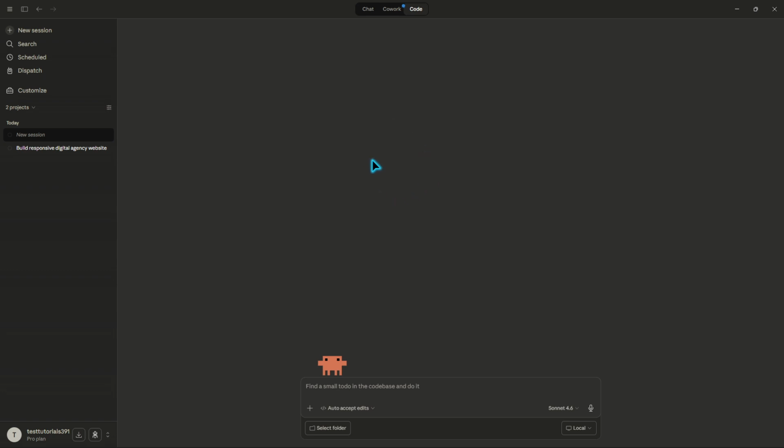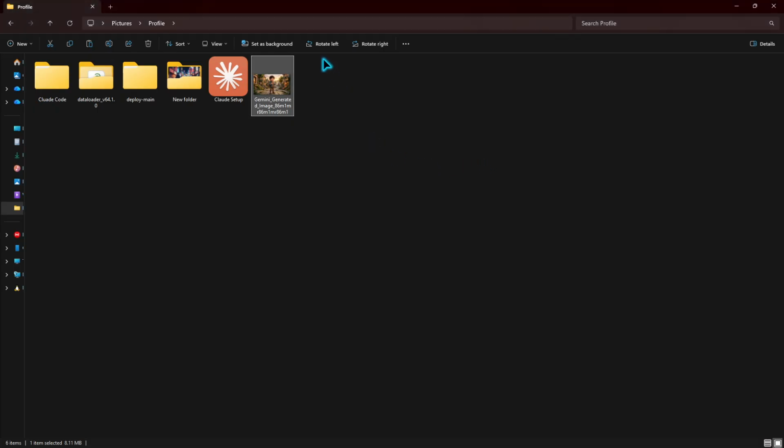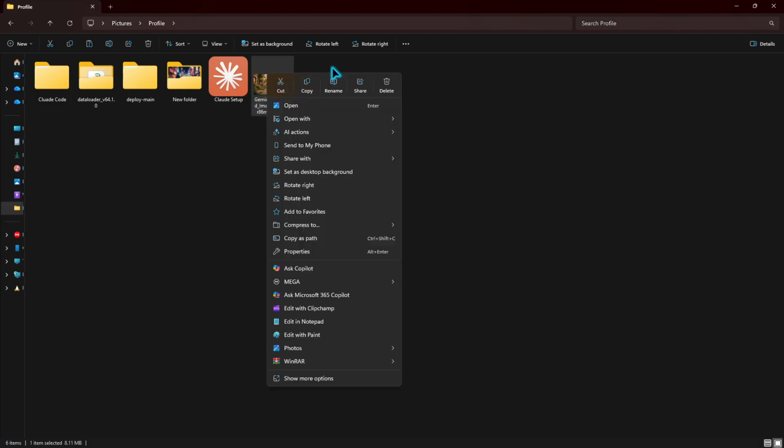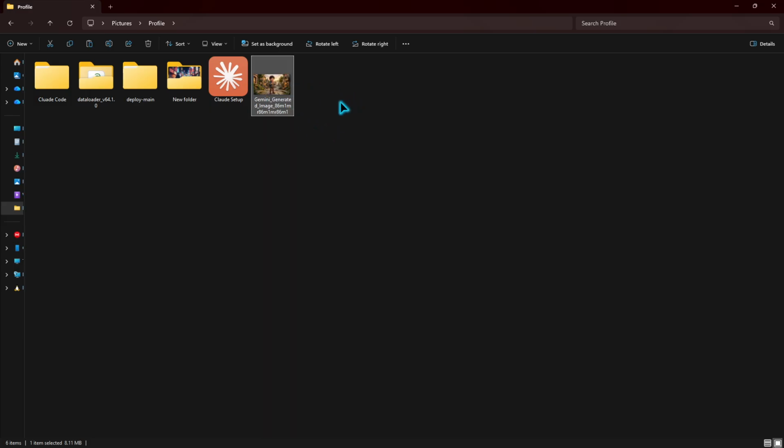Next, find the image you want to use. You can grab it from a web browser or from a file folder on your computer. If you're in a browser, right-click directly on the image and choose Copy Image. Avoid options like Copy Link or Copy Image Address because those only copy the URL and not the actual picture. You can also click the image to focus it and press Ctrl+C on Windows. On a Mac, use Command+C.